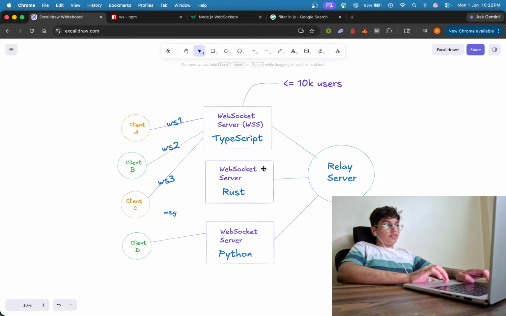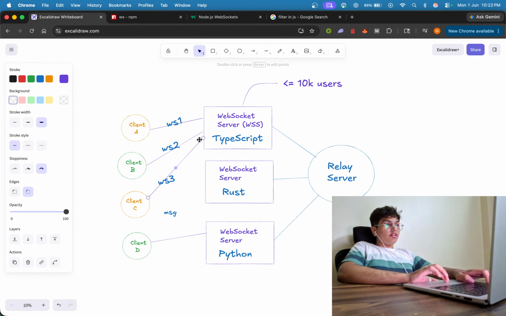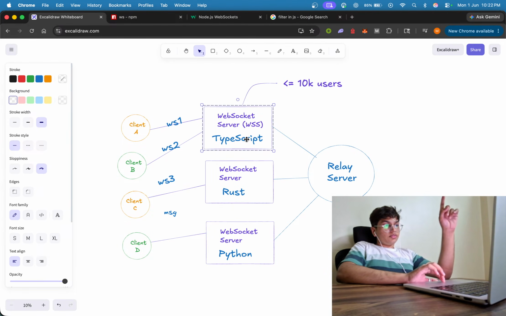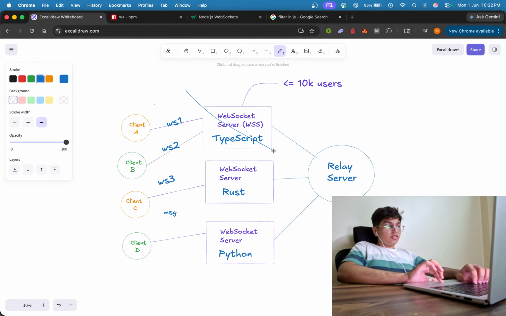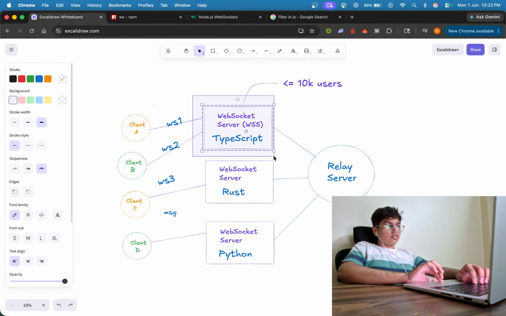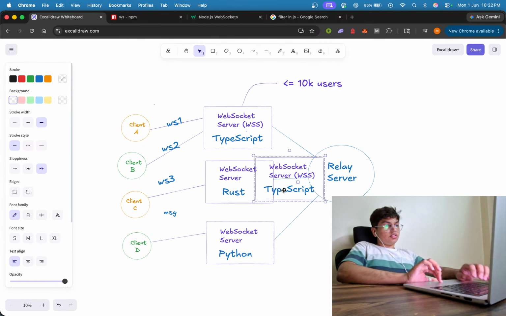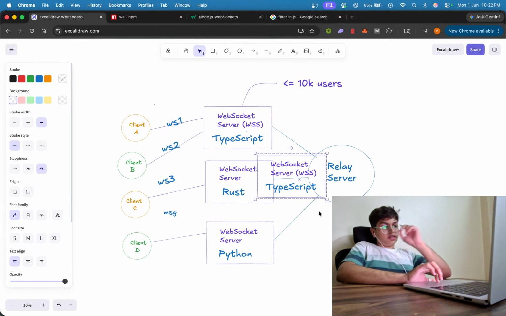So we have implemented this architecture. How about scaling this architecture? Now, I don't think I have enough time. So I will be writing this using the WebSocket server written in TypeScript and creating a duplicate, and using it as WebSocket server 2 for now, temporarily.